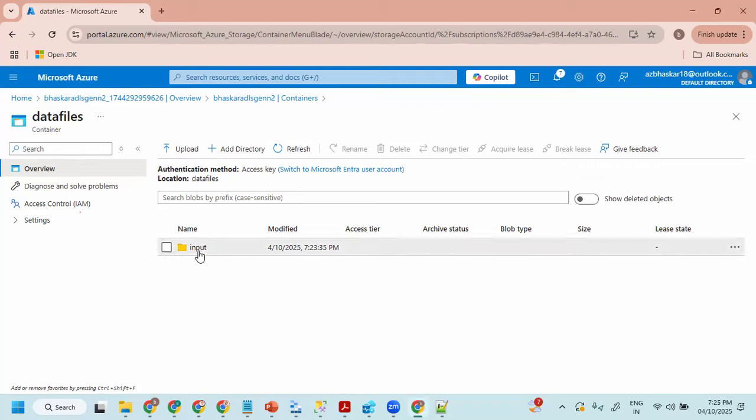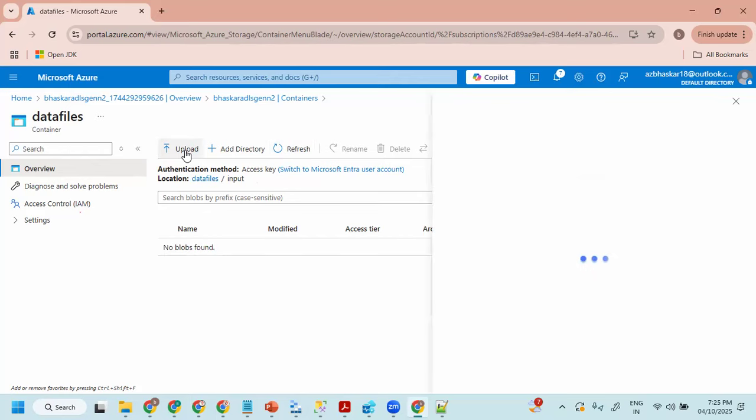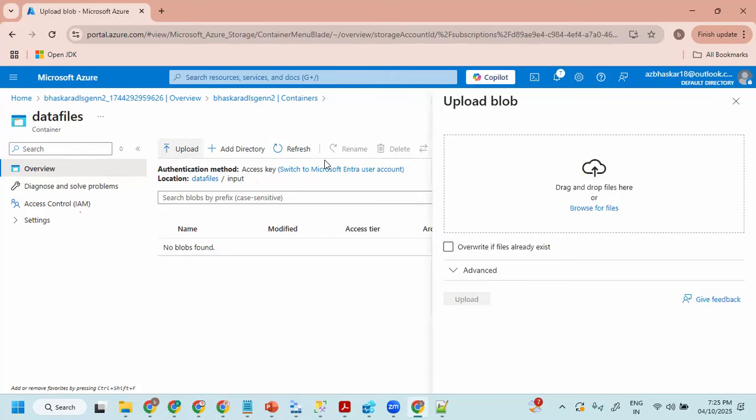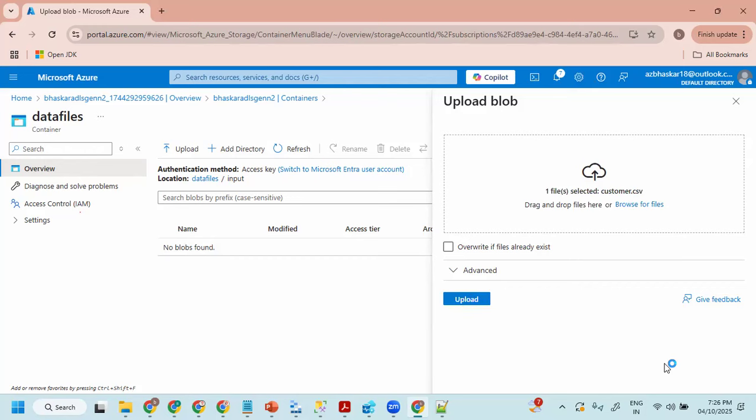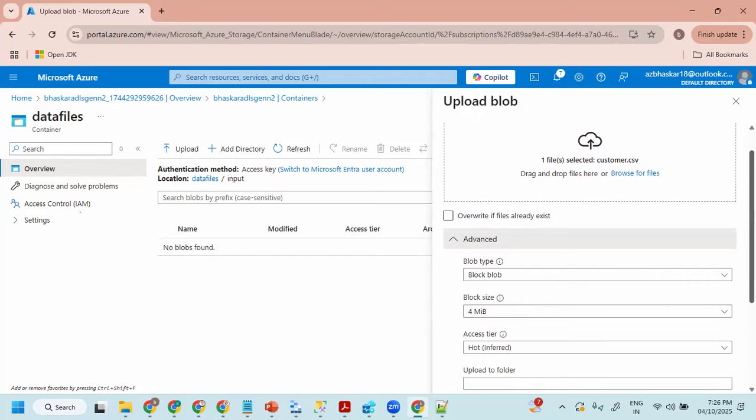Now let's go inside this root subdirectory. Now I'm just going to upload one file. Just browse for files. I'm just going to take a customer file. I'm just browsing it, wherever my files are available. Hit on open. Now you can see here, there are a few options that we need to talk about.